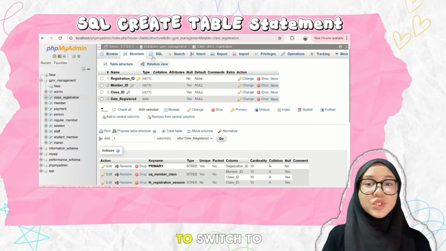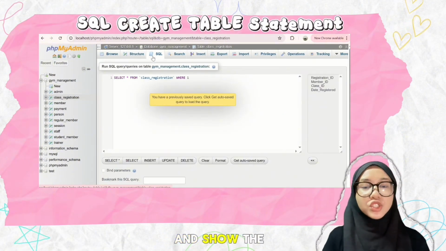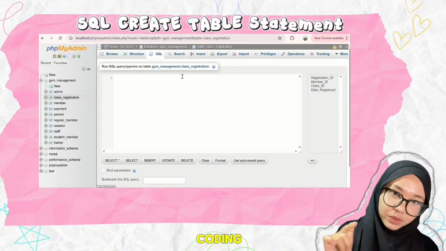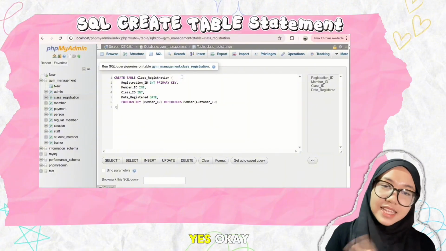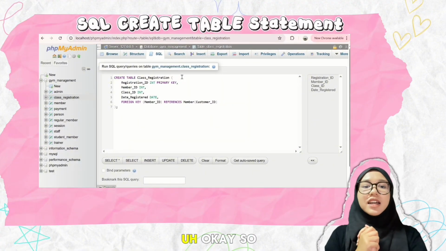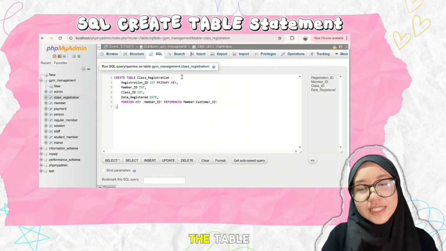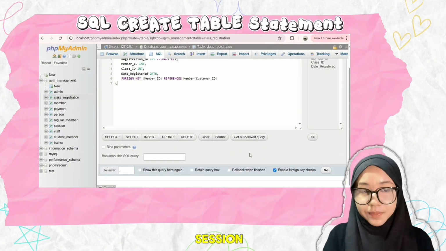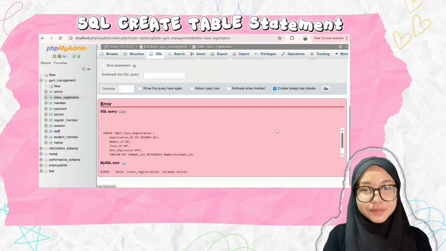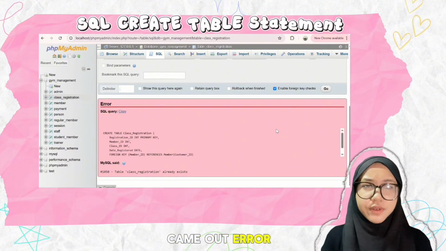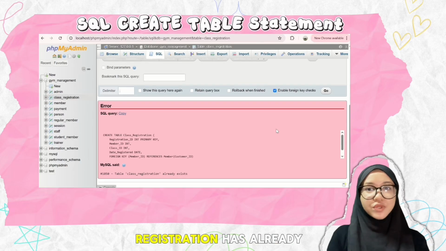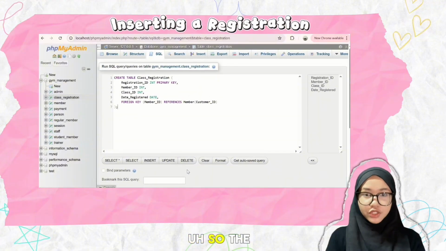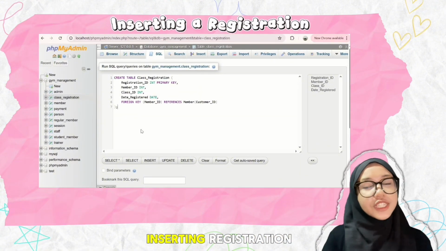Now, we're going to switch to the SQL tab and show the create statement. So here I already inserted the code. This SQL creates the table and establishes the relationship with member and session. Let us try and run this. Okay, as you can see, it came out with an error. Why? Because the class registration table has already existed. We already did it before. So the next one, we're going to move on to inserting a registration.